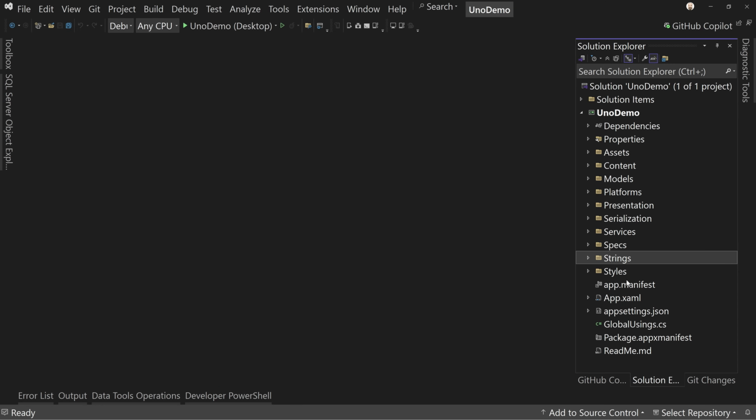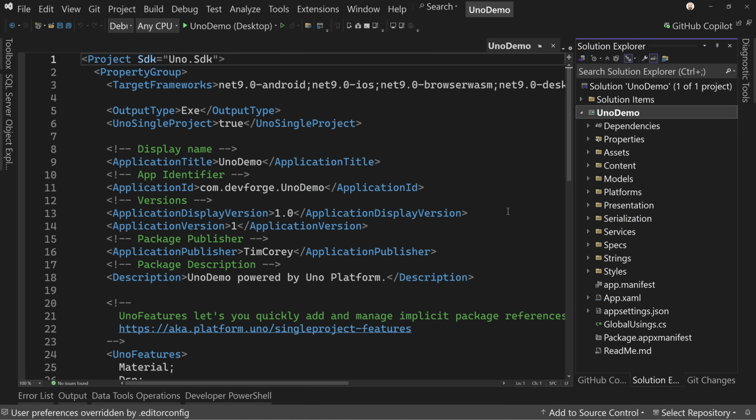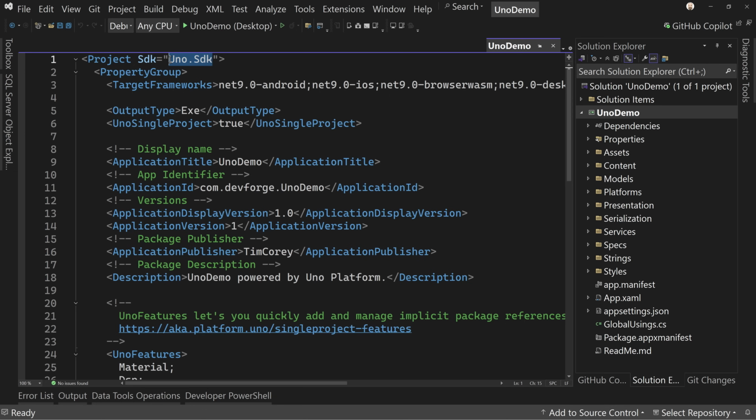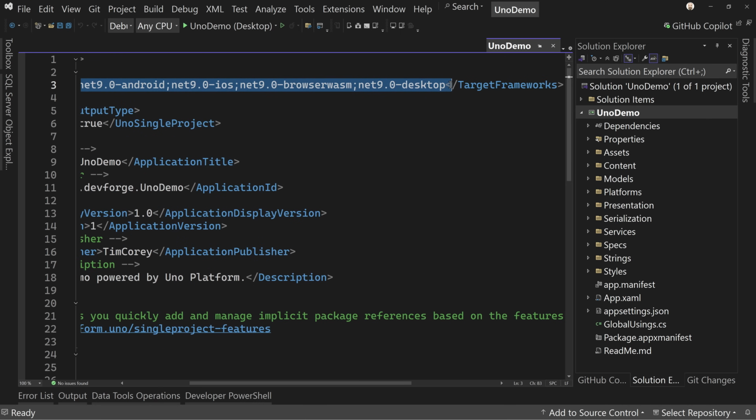So we have in our app the CS Proj. I do want to point this out because this is different. In fact, if you come here and look, that right there, Project SDK is Uno.SDK. It's not Microsoft's SDK. So this is totally different because of the fact they're doing so much to customize this thing. Now, notice here under target frameworks, and this is very familiar if you've used different frameworks, but we're targeting Android, iOS, browser WASM, desktop.